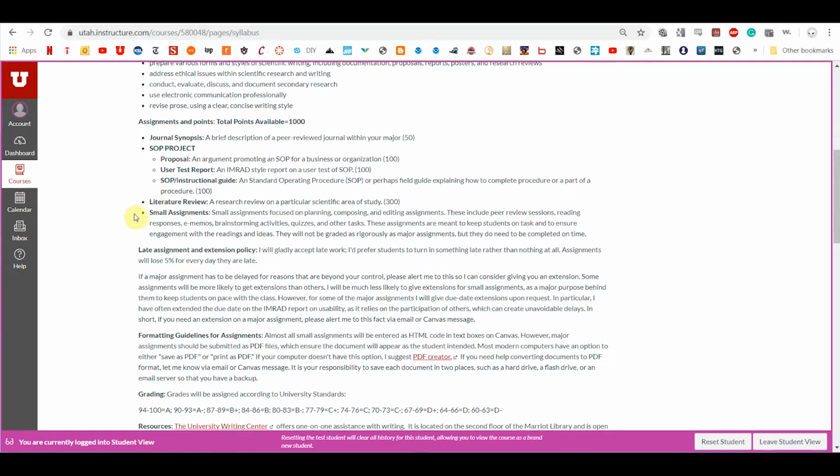Small assignments. So let's talk about this quickly. There are going to be a lot of them. They are, in many cases, taking the place of the face-to-face interaction that normally happens within a class.